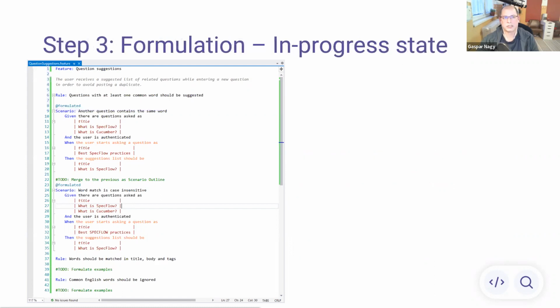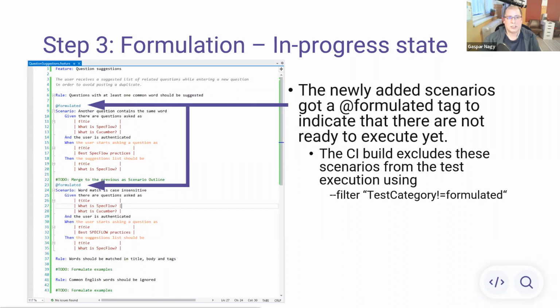The other thing, just to mention, is that whenever you have created the initial version of your scenarios, obviously they are not going to be passing. Because we haven't implemented anything for that, they are going to be failing in some way. And this failure might be a problem because on the build server, you get fake errors that you don't want to see. To avoid that, a good practice is to tag these scenarios with a specific tag. I usually use the formulated tag to indicate that these are not ready to execute yet. And then on the build server, you can just filter them out with a simple expression.